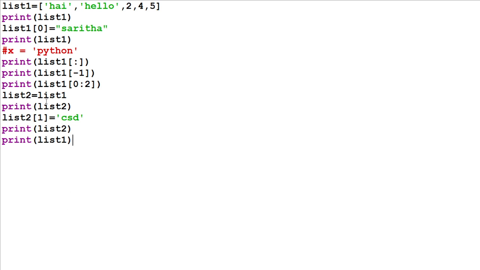Here just see, I have copied list 1 into list 2. I am printing list 2, and in the next step I am changing the index 1 position to CSD. I am changing only list 2, but it will affect list 1 also, right? Because we have done it with the assignment operator. I will show you the difference here. See, we have changed list 2 to CSD, but it is affected in list 1 also.